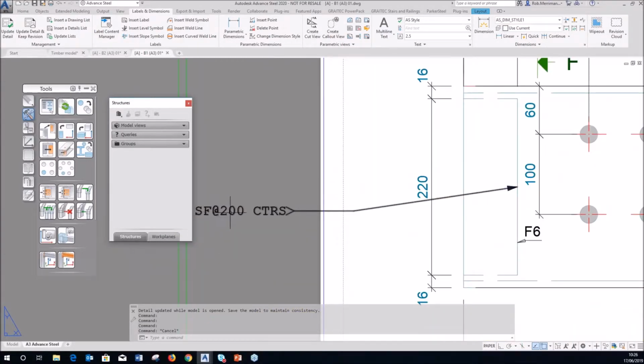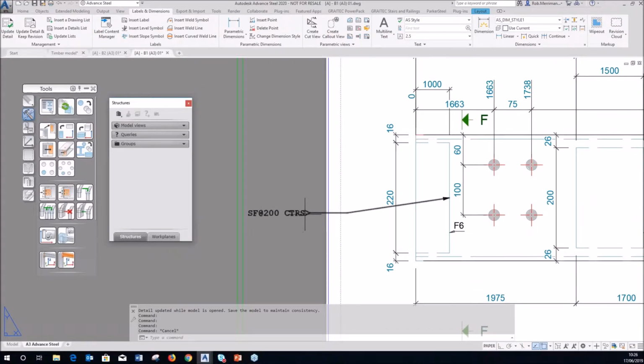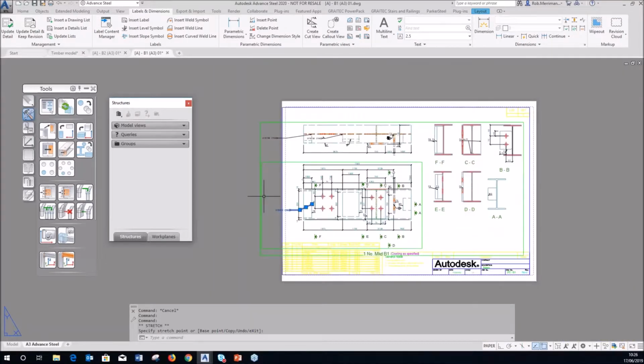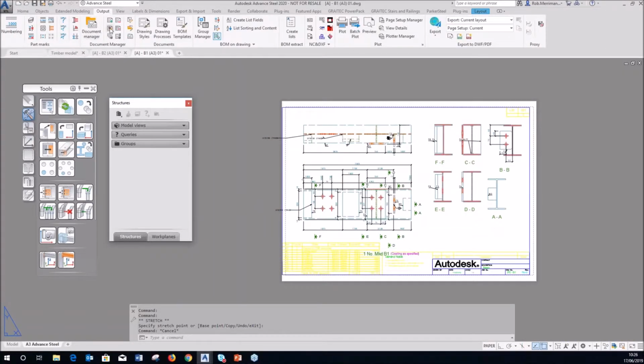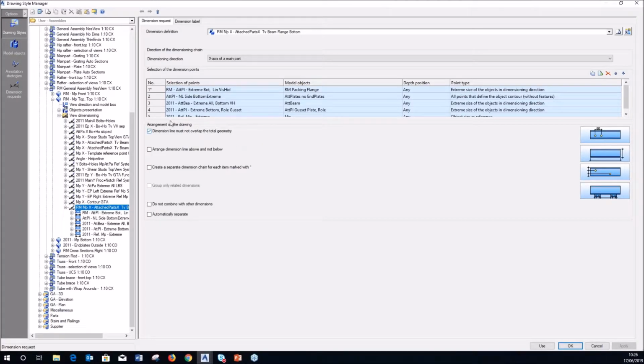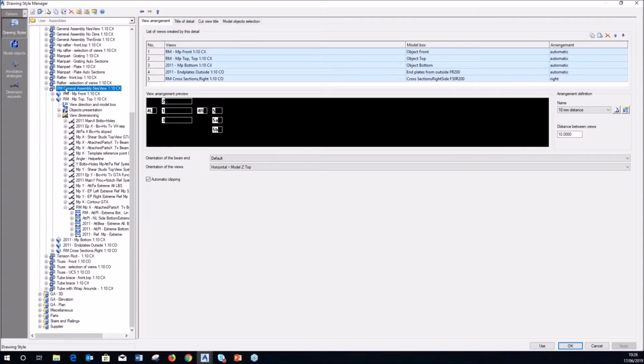What I've done there, by taking out, I've changed the well to none, and you see now it's just saying shot fired at 200 centers. Okay, so I've created my own drawing style. Again, we don't really have the time today to go into everything that I've done.